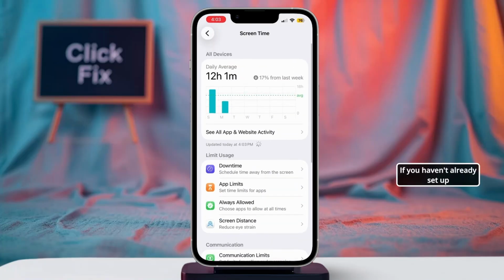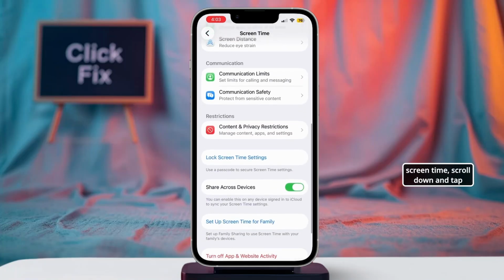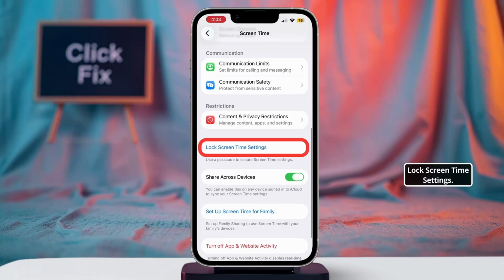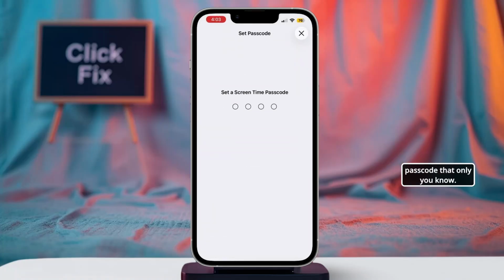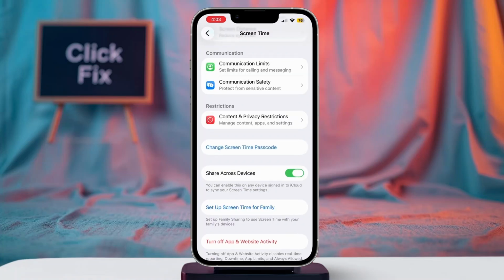If you haven't already set up Screen Time, scroll down and tap Lock Screen Time Settings. Create a Screen Time passcode that only you know. This should be different from your regular iPhone passcode, since it prevents others from changing your restrictions.